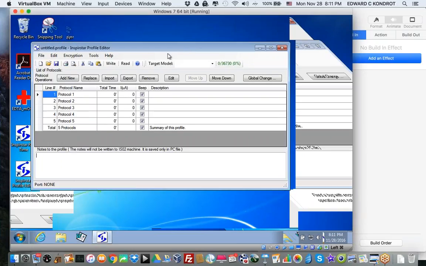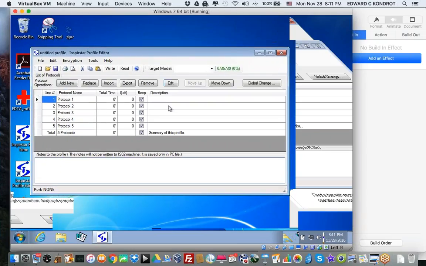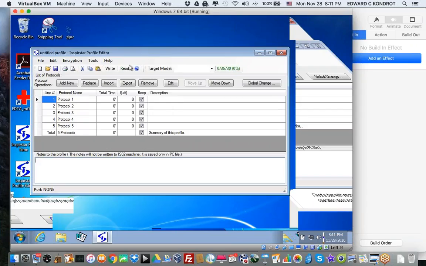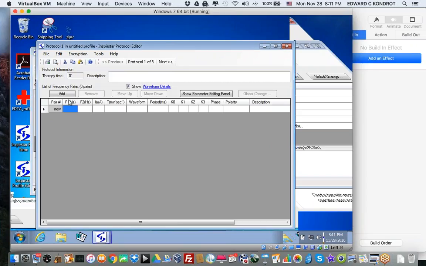So here we are. This is the Inspirstar. You opened it up. Remember I said tools, install USB driver. Now, what you want to do is we're going to do our first protocol. I double click this, and this is the line that comes up. F1 is the A frequency, F2 is the B, I is the current, T is the time.